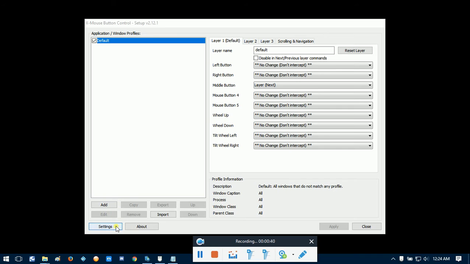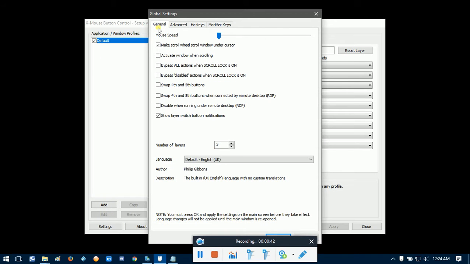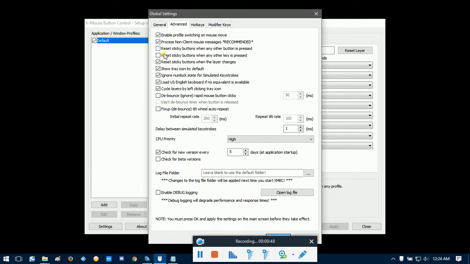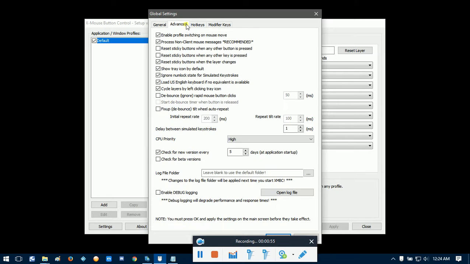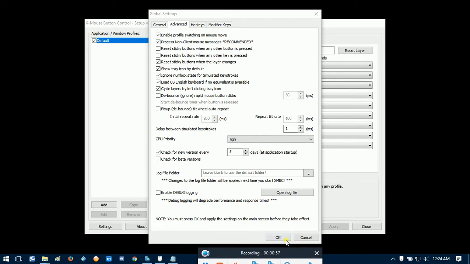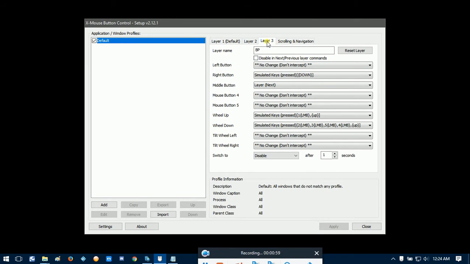Okay, we're going to go to settings real quick. Settings, just make sure that it looks like mine. Check mark, advanced. Just make sure these check marks are how you have it on yours. And then nothing else on the last 2. You can play with that on your own. So, we're going to layer 3 on mine.